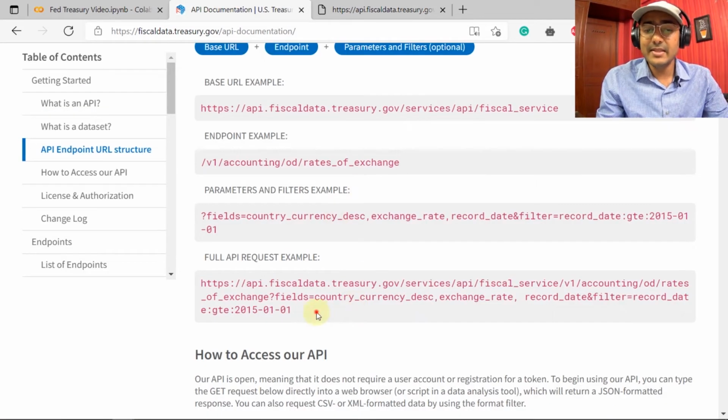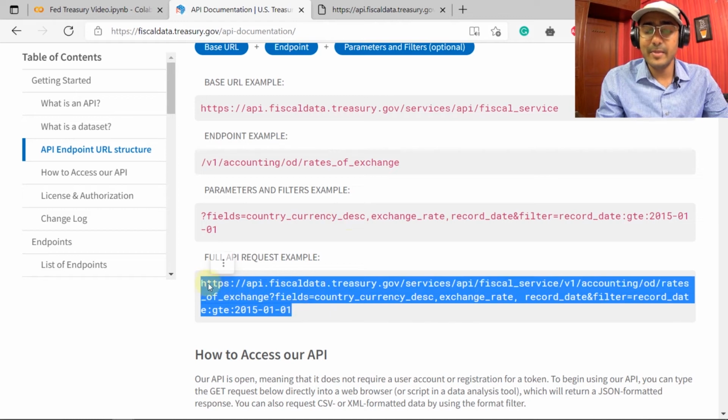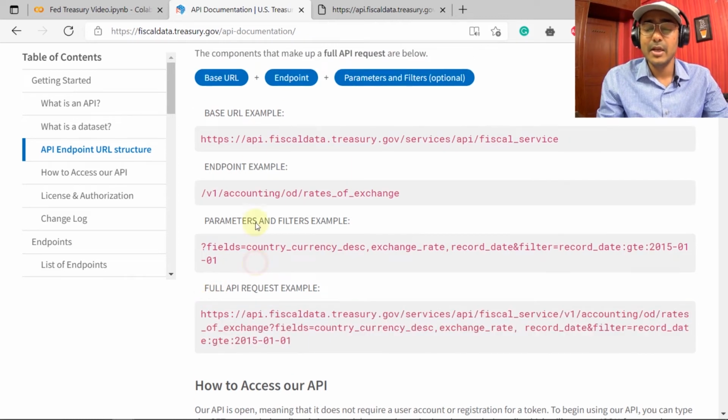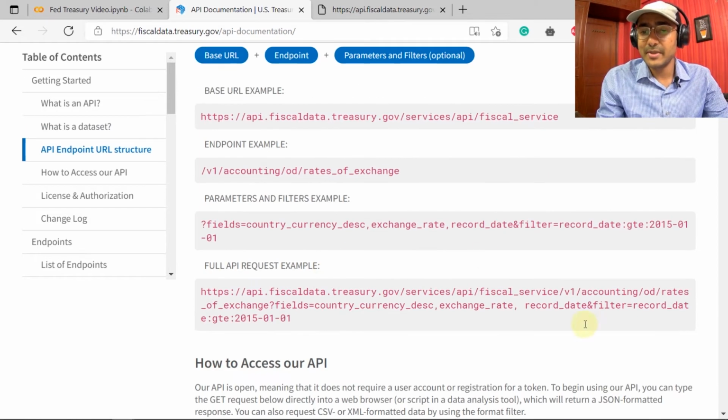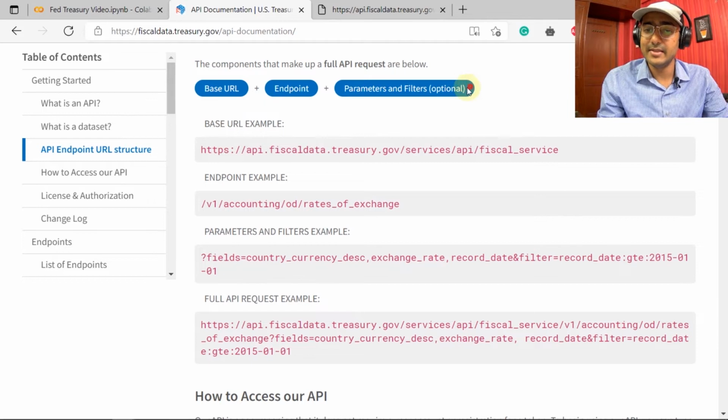Secondly, any such API URL can be constructed through three different parts. The first part is the base URL. Then there is an endpoint, which represents the type of data that we are interested in, such as in this case rates of exchange. And then the third segment is the parameters we want, and if there is any filter on that. This is optional.